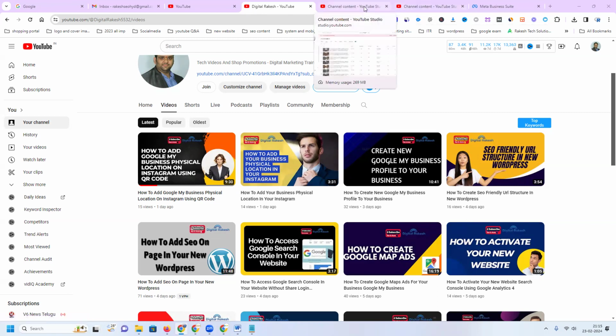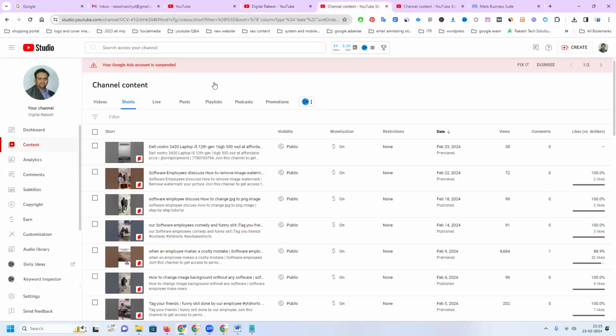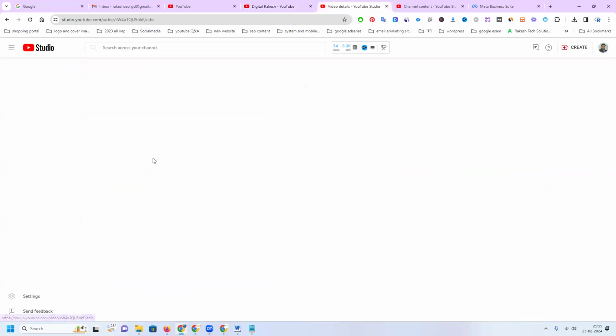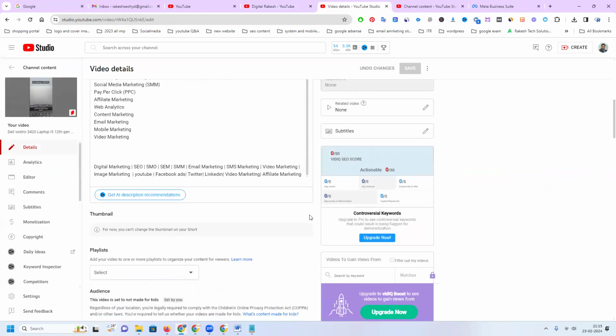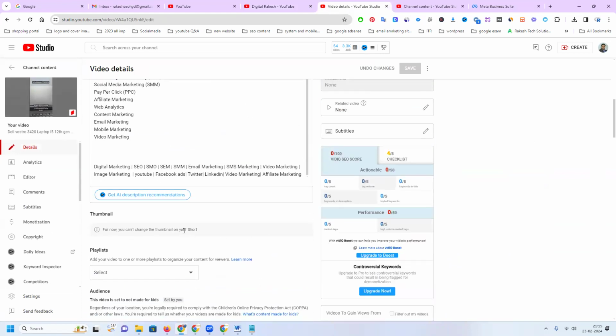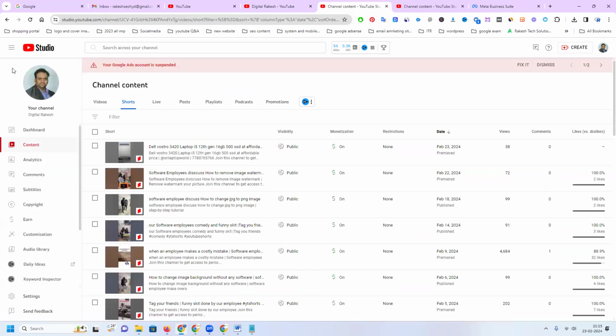Sir, if I'm operating from a PC and laptop, what is the drawback? Only one drawback: when uploading shorts using a desktop, we can't add a custom thumbnail. In the mobile version, it is compatible: you can change your cover image and upload your own thumbnail also. There is only one drawback.